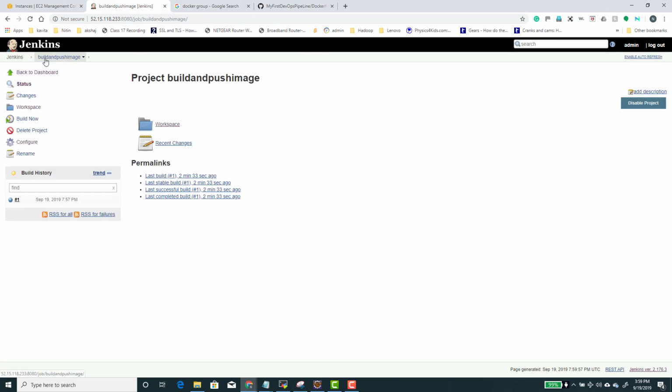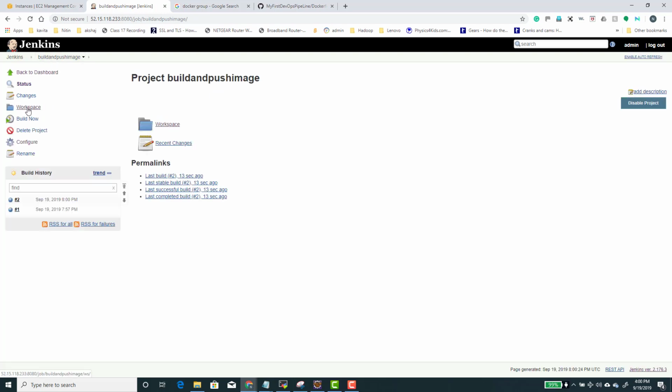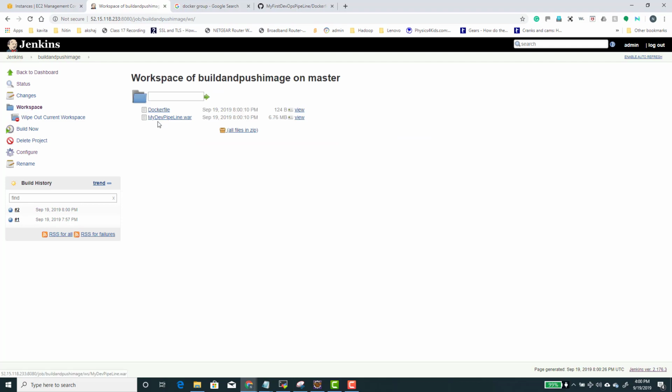As far as this build and push image job is concerned, we're going to build it step by step. So first, let's run it now and see if it is copying our files successfully. Let's build. Let's check our console. It says, yep, it has successfully copied the files. Now let's check our workspace to see if the files are really there. Our workspace is telling me that these files are already present here.